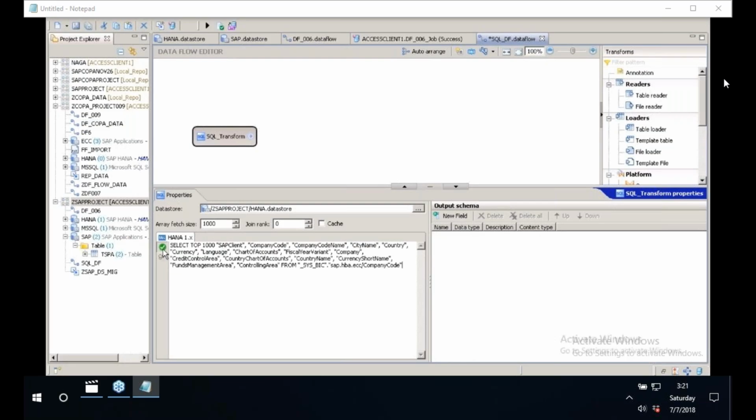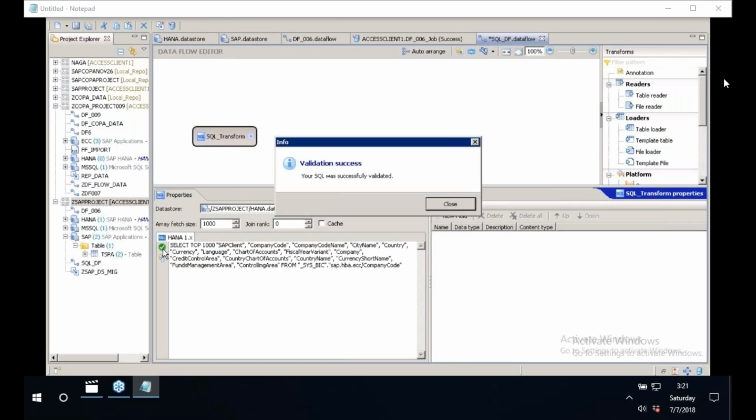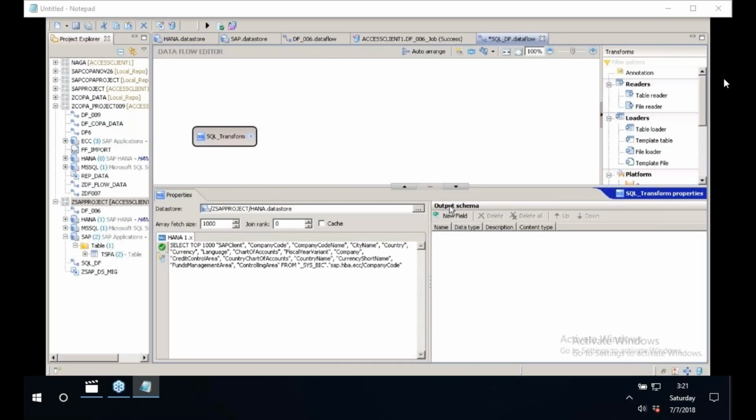Once you copy paste the code, click on validate. Your SQL was successfully validated. Click close and click detect schema.